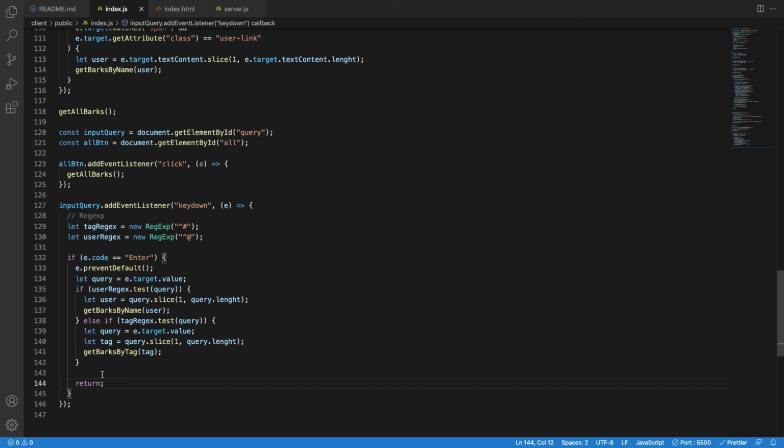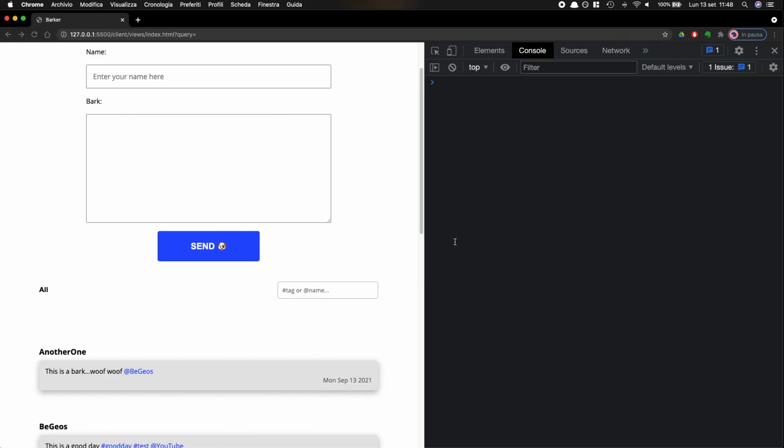Okay, let's do a double check. So if I press the enter key, I'm going to prevent the default. I'm going to create the query, and I'm going to test it against the user. If it matches, it means that I'm looking for a user. So I'm going to make a request to basically the user out, or I'm looking for a tag. So I'm going to make a request for this. If none of the above are true, I'm just going to return. Let's see if I get some error.